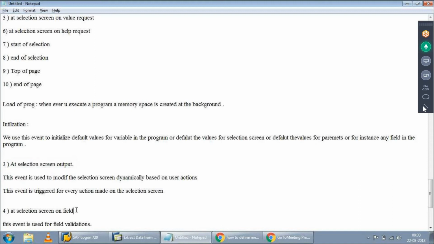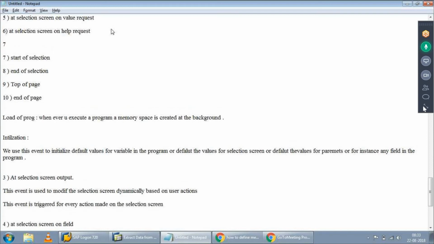What is the next event? At selection screen on field. If you want to validate a particular field on the selection screen, you will write an event called at selection screen on field. So I missed one more event here. Selection screen. This would be 8.